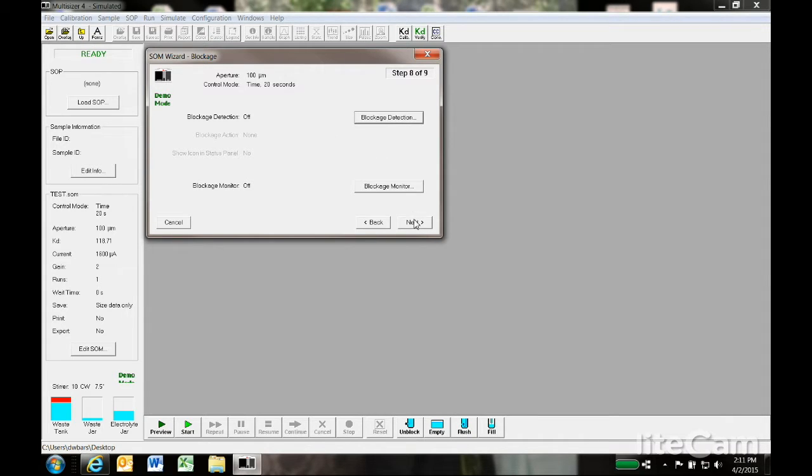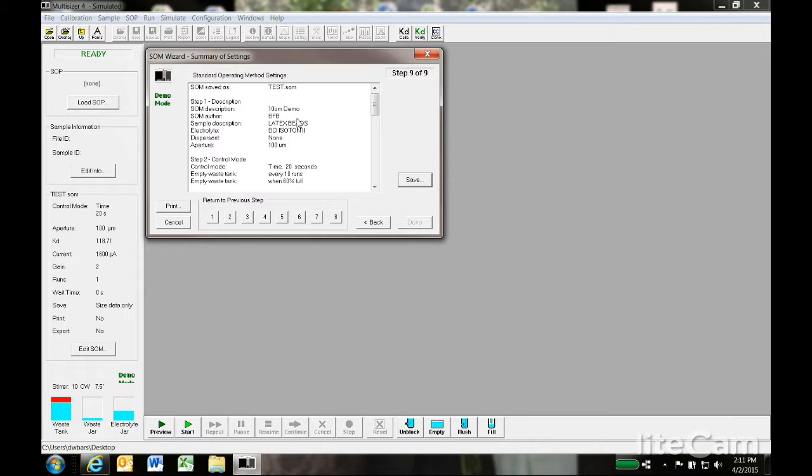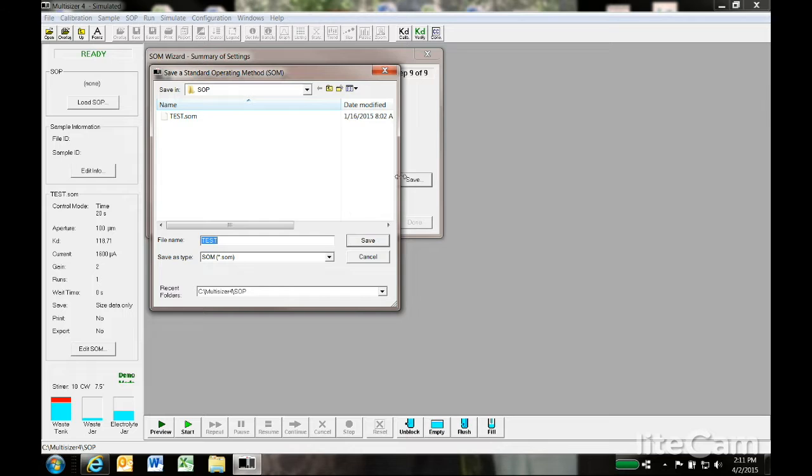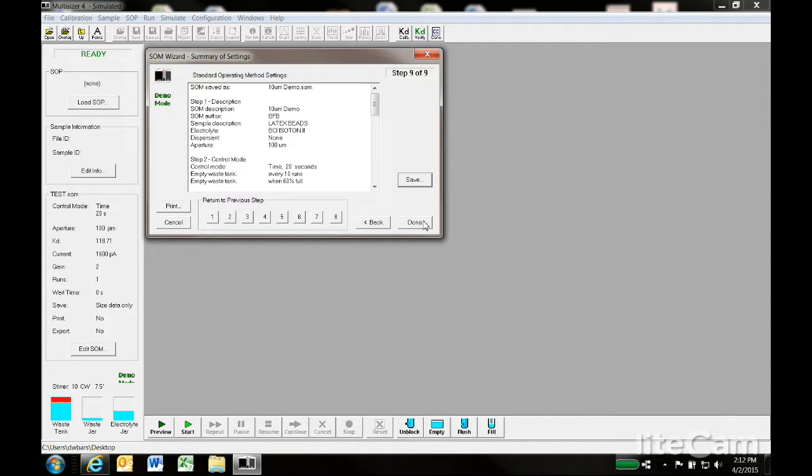Hit Next. We're not going to set up anything in the blockage setup. Now we are at the summary of settings. You simply can walk through all the previous settings that you just set up in steps 1 through 8. Here's a review screen. We're going to hit Save. We are going to save this one as 10 micron demo .som. File type is there. This is where we're going to save it. You hit Save, and it's done.